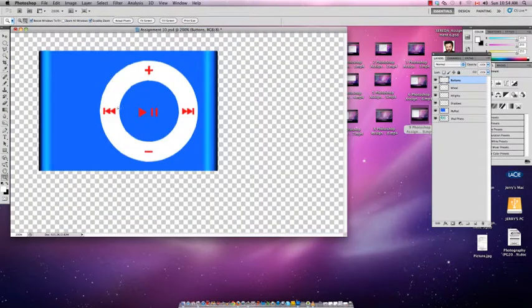Looking fantastic. Okay, so there's my iPod, completed. But what I also want to do is let people know that this is my iPod Shuffle, and I also want to create a reflection. So what I'm going to do is click on the top layer, hold Shift, click on the bottom layer, and Command G to group that whole thing. Okay?